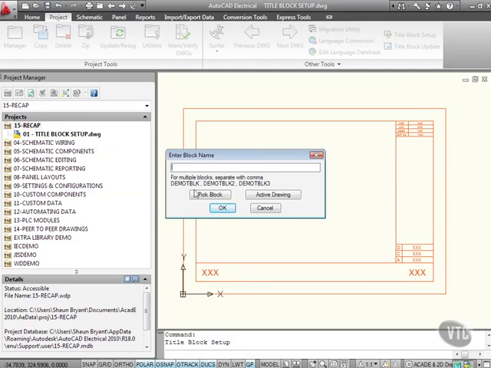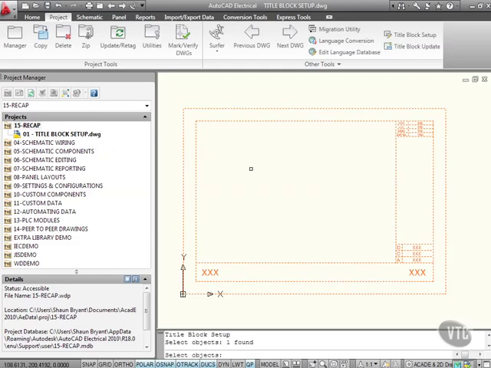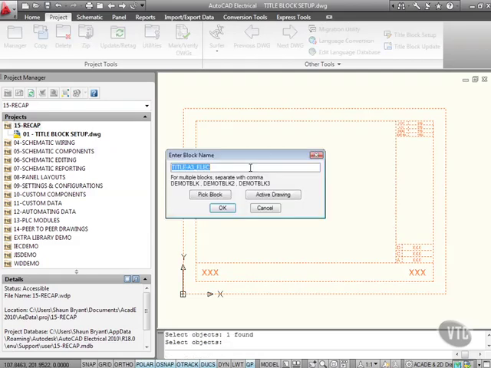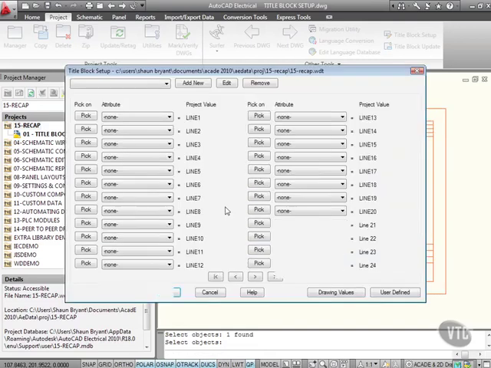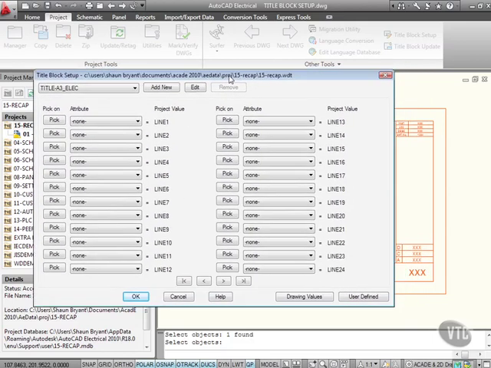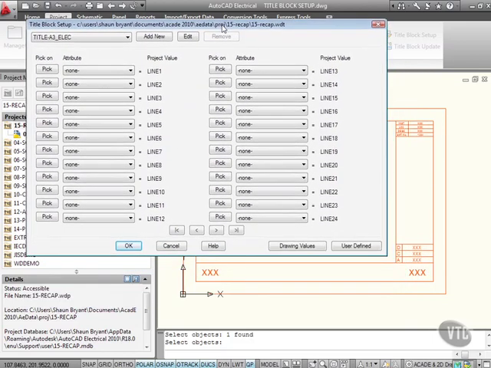Now, it says enter block name. I don't need to worry about remembering what my title block name is. I can go pick block, pick the block in the drawing like that, and right-click to confirm, and there it is: Title-A3_elec for electric. So I'll OK that. Now, this is the one, as I said in the exercise when we did it, that always looks a bit confusing. It's not confusing. Let me just move this dialog over a bit. If you look at the drawing itself, can you see there that we have various XXX's? They're all the attributes of the block.